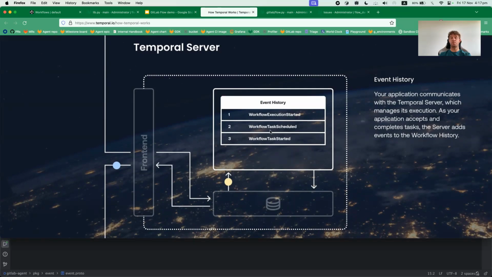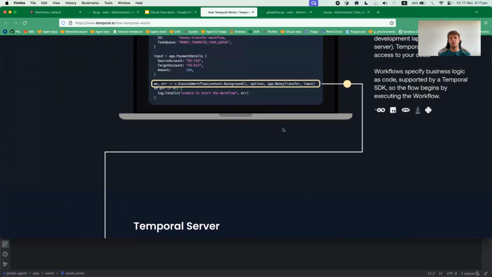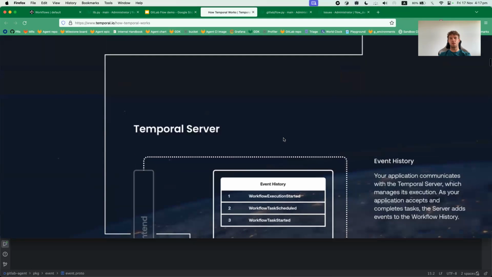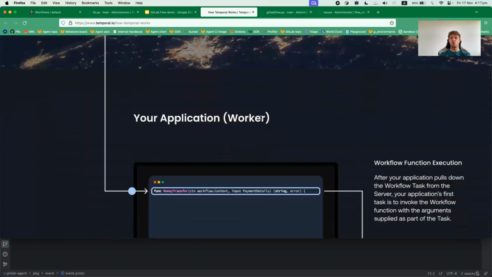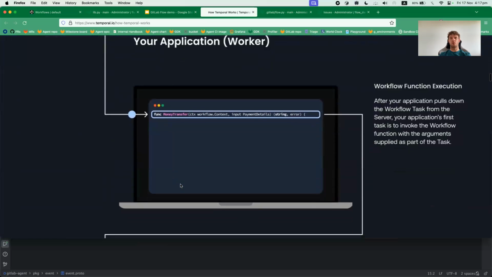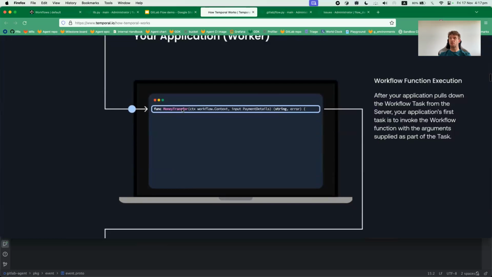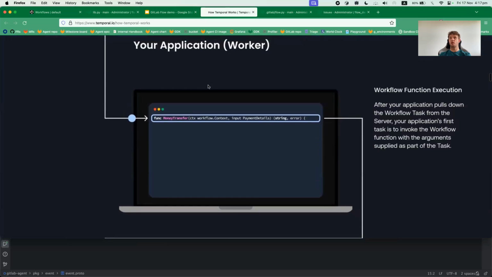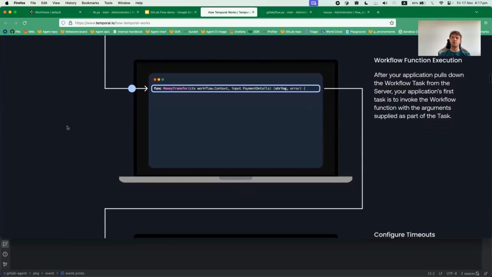So in this case, the Temporal server records in the event history that a workflow execution has started, and that the workflow task has been scheduled. Then there is a worker, the third component, and it pulls the task to execute the workflow logic. So yeah, it's a function that is defined in the worker application. Worker and client can be the same application, but they don't have to be the same application.